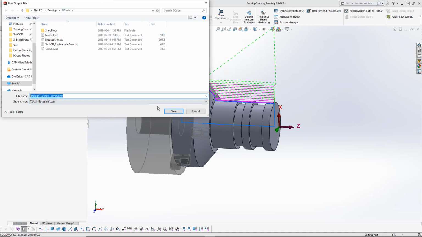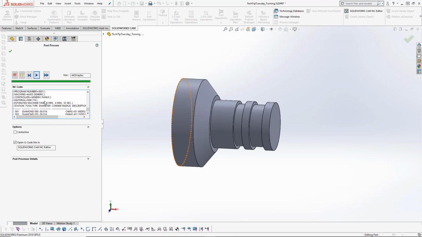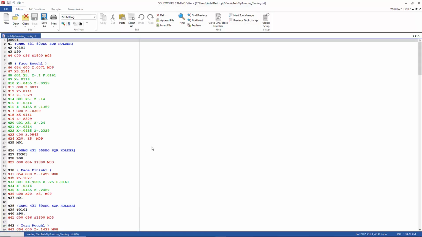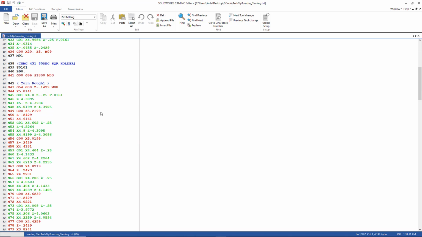I'm going to save this in my G-code folder. I'm going to make sure that I open this up into my Solidworks CAM NC editor. I'll go ahead and play through the code. Now that I've created the code and I press the green check mark, this is going to open this up into my NC editor, and I can go through and take a look at my final G code.